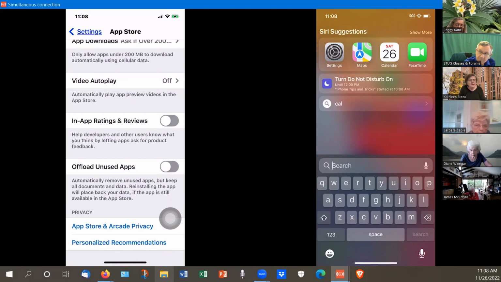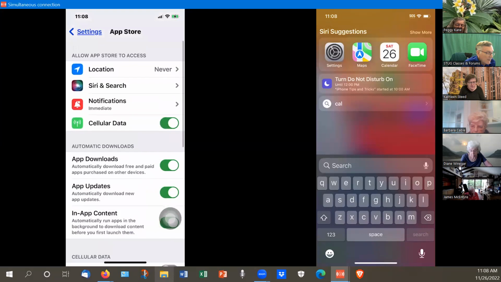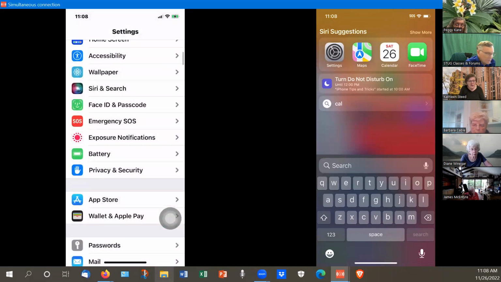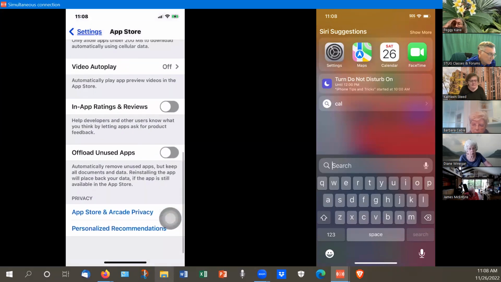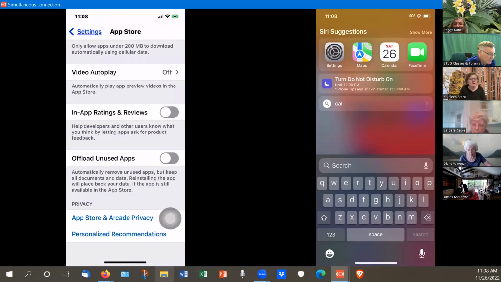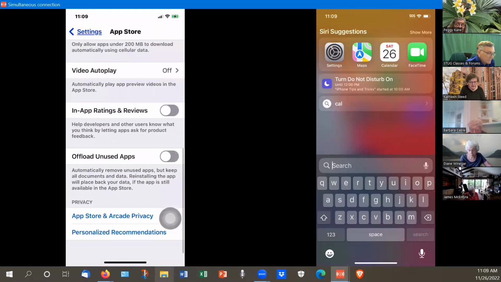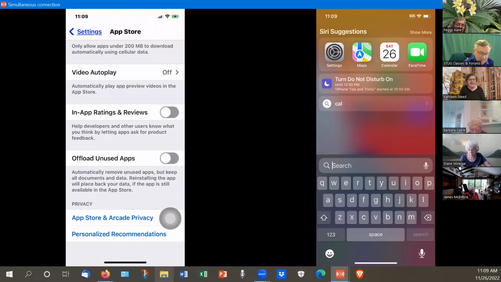I lost you once again, to where you got App Store. Well, it could be App Store, and it could be iTunes and App Store. Okay, I think I found it. Thank you. And you were telling us what to turn off? In-app ratings and reviews. I have app downloads, app updates, and in-app content. Keep going down. Oh, yes. Thank you.